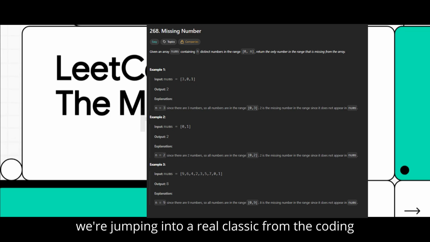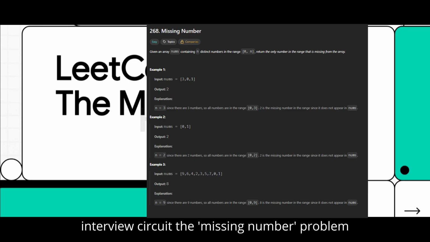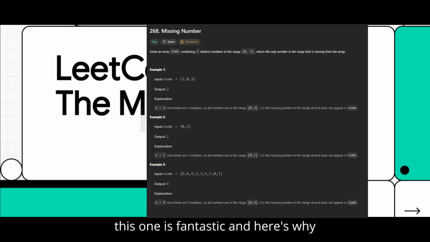Today, we're jumping into a real classic from the coding interview circuit, the missing number problem. This one is fantastic, and here's why. It's got a bunch of different solutions, and each one gets a little more elegant, a little more clever than the one before. All right, let's get right into it.